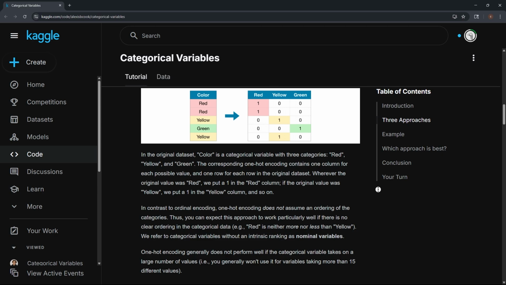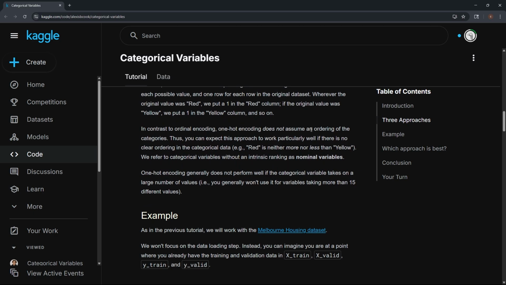In contrast to ordinal encoding, one-hot encoding does not assume an ordering of the categories. Thus, we can expect this approach to work particularly well if there's no clear ordering in the categorical data. For example, red is neither more nor less than yellow. They're just 2 different things. It's not like we're going in color spectrum order or anything like this. It's just red and yellow as equal values, or equally important values. So we refer to categorical variables without an intrinsic ranking as nominal variables, okay?